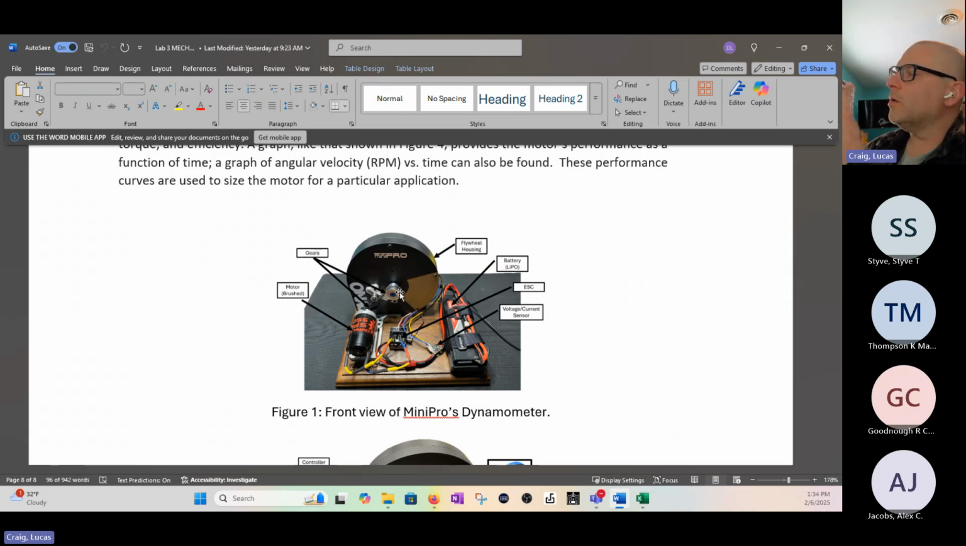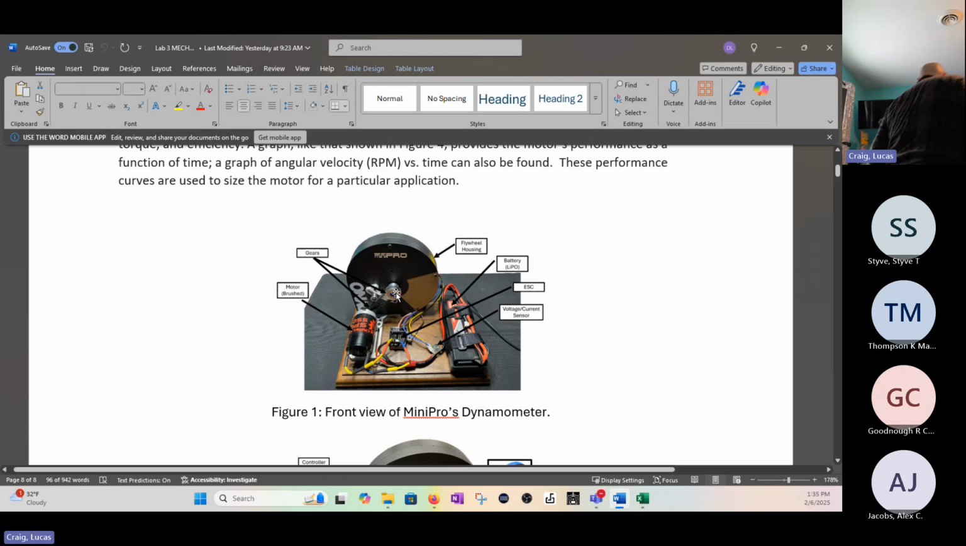Why is this important? Well, if you're trying to test motors, the easiest way is to have a tabletop setup that you can just pop one in, test the performance, and get what you need right there in place instead of putting it in, for example, some sort of car and then going outside. So this is the front view.